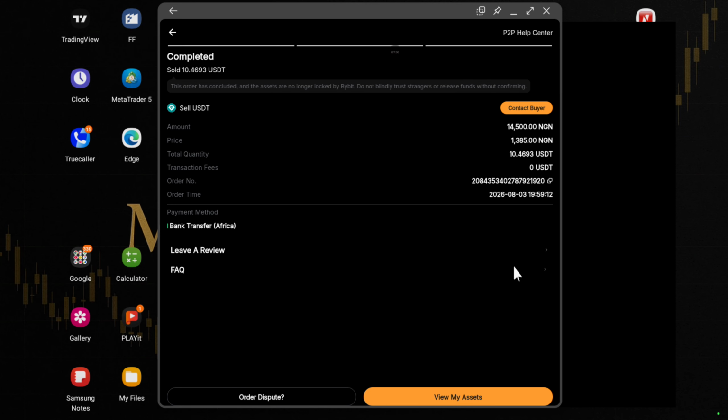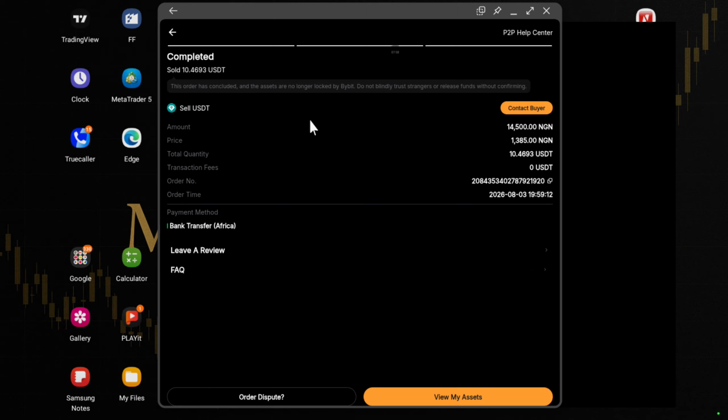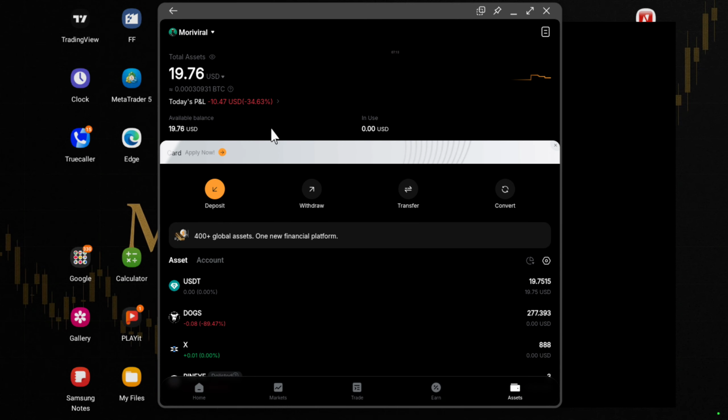So this transaction has been completed. You can see here it's been completed. I can now go and view my asset. Maybe when I refresh, just go back. Now I have $19. So that is it for how to withdraw using P2P.